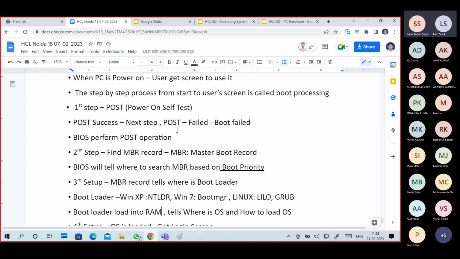What is boot processing? It is from when you press the power button until the user gets a screen to work. The step-by-step process that happens from the start of your PC until the user is able to work with the system is called the boot process. What are those steps? We have to know them. We don't do any steps manually; it is done automatically by the system. But we should understand them, because when you get any issues at boot time, we can understand where the issue occurs, and based on that we do troubleshooting.